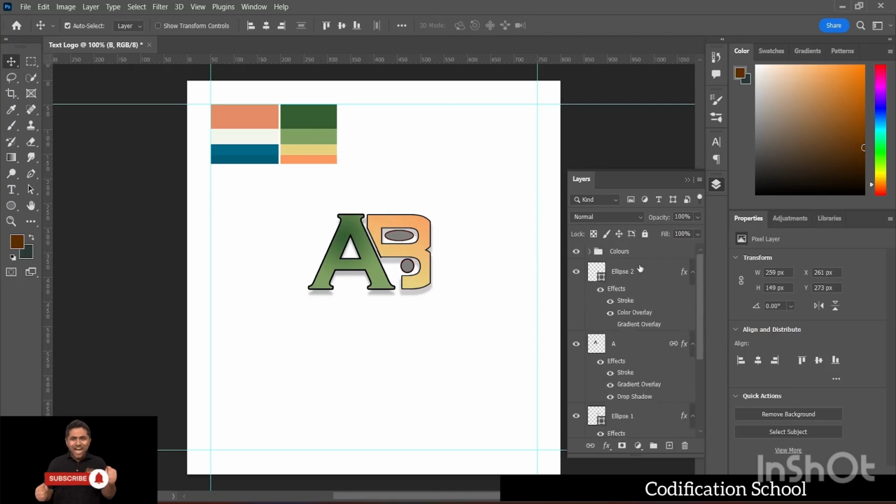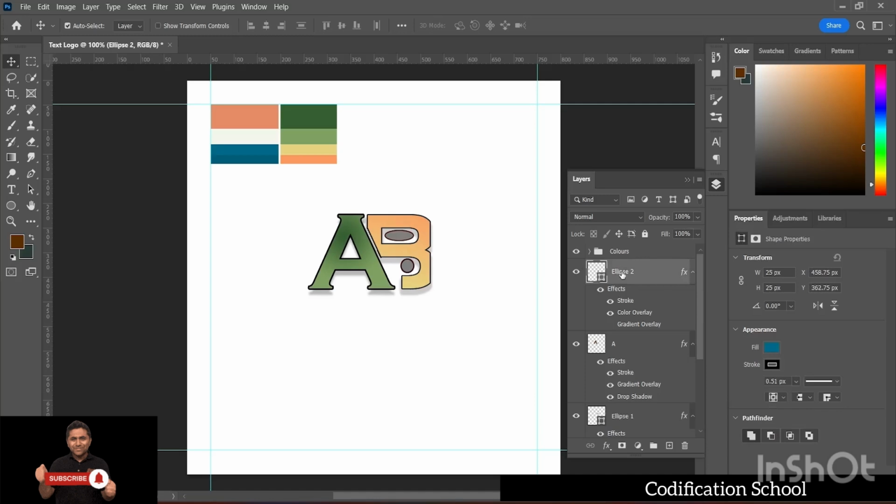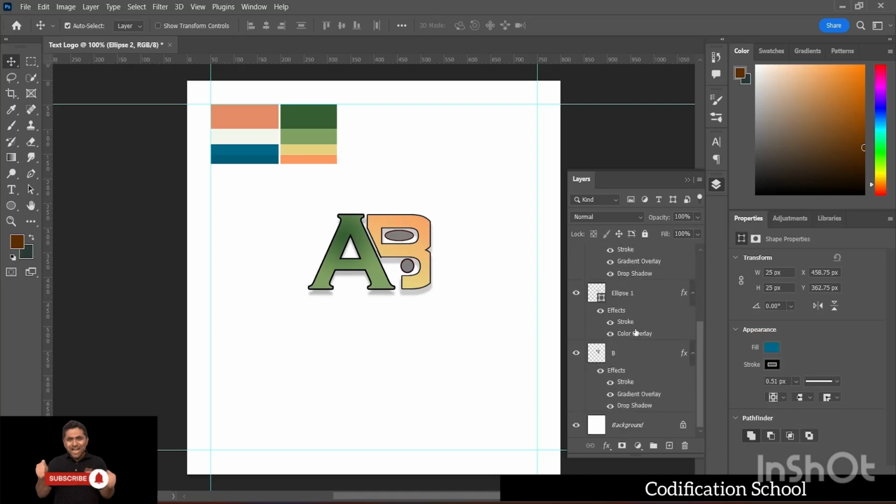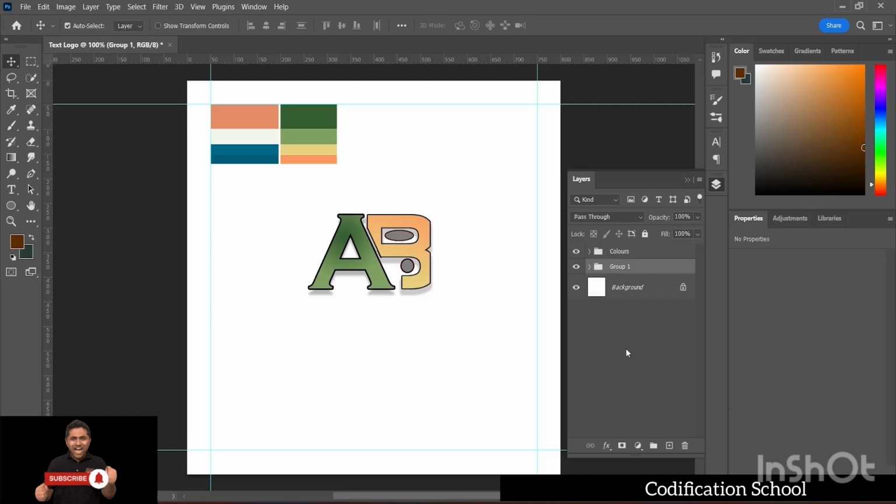So after that, if you do want to group everything, let's come here, let's select all of this and press Control G to group. And now I will name this one as text logo.